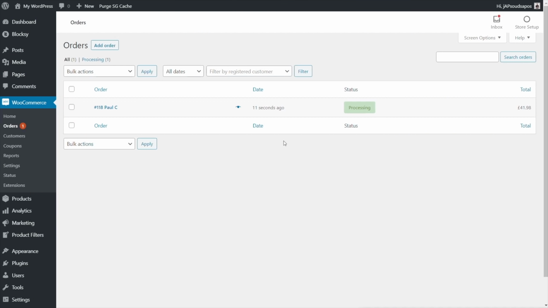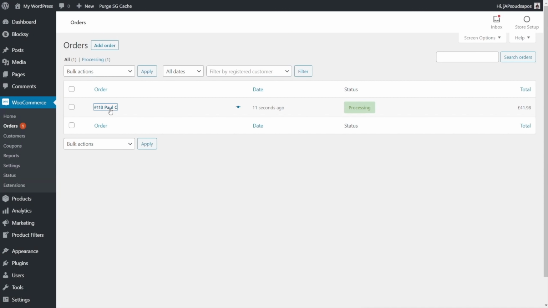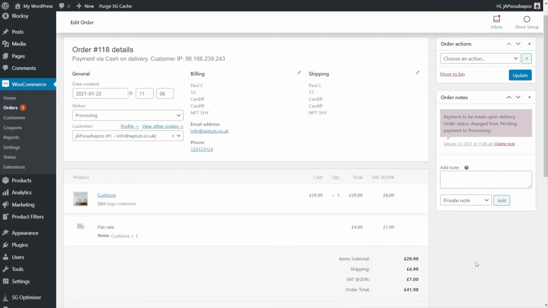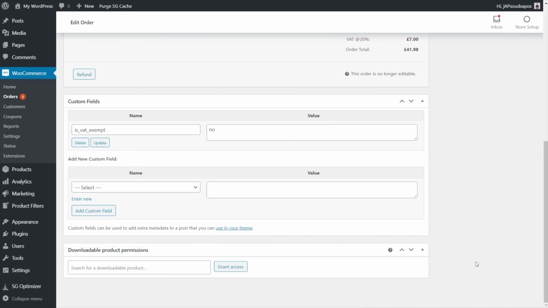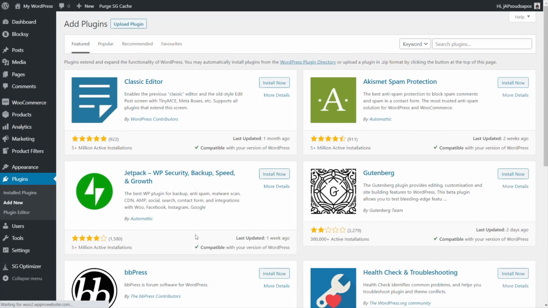So if we take a look at an order, you'll see this is an order. If we click on the little eye icon, it'll show us the information about the order. We go in and take a look at the order in full. You can see we don't really have any way of being able to print off any of that extra information. So we need to do it manually, which kind of sucks. So what we're going to do is add another free plugin that'll add that functionality directly in.